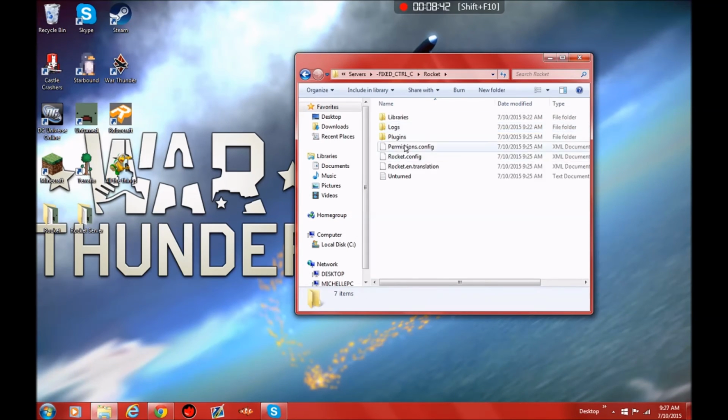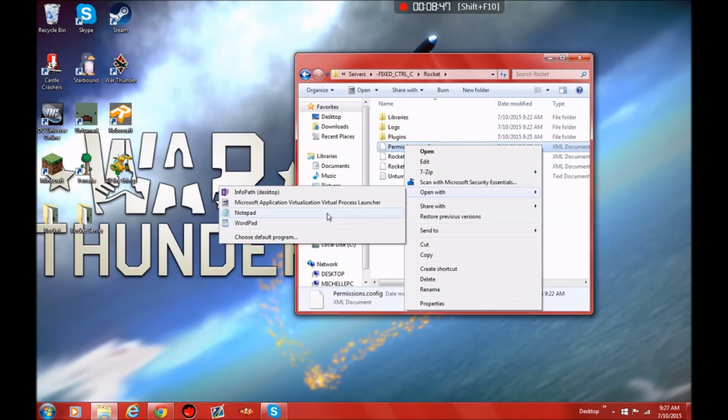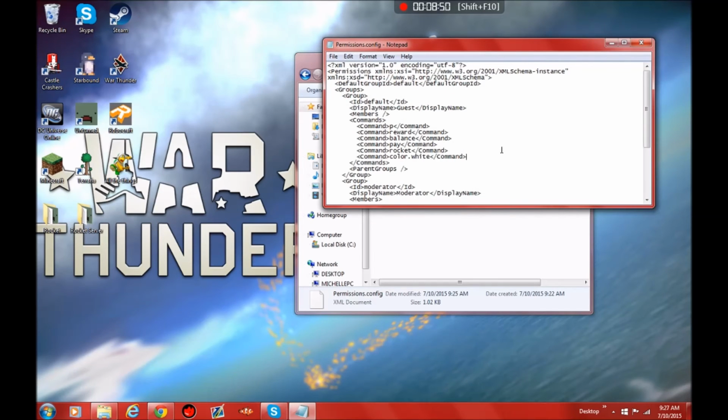And go back to Rocket. There's a permissions config file. Open that with Notepad. Add the command. If you get different plugins, like if you get the TPA plugin per se, you're going to want to do command TPA / command. But we got the kit, so I believe all we have to add to the config is just kit.